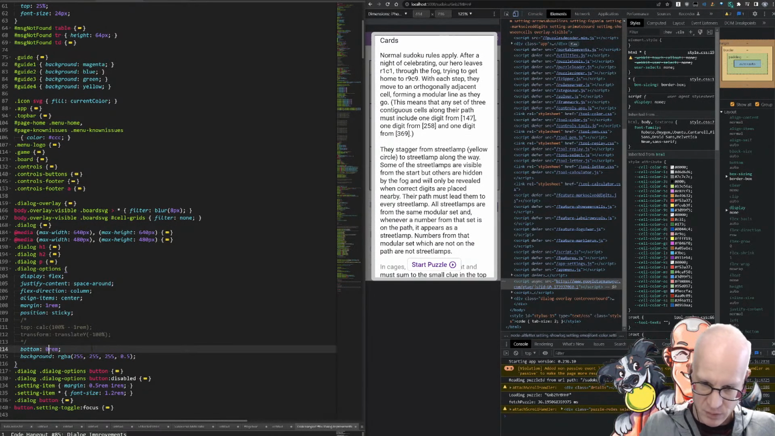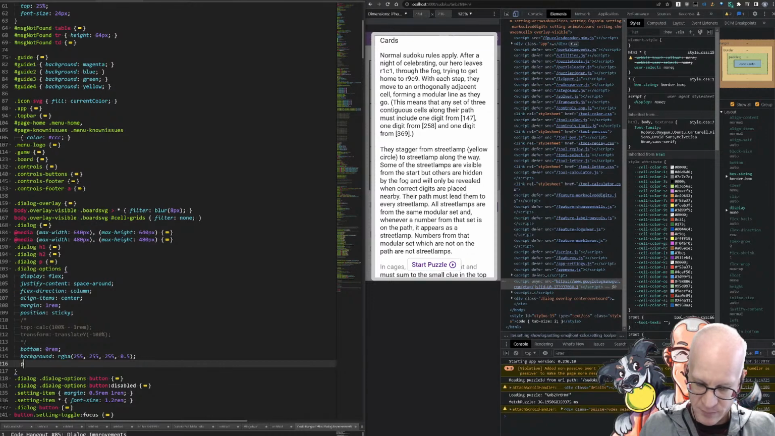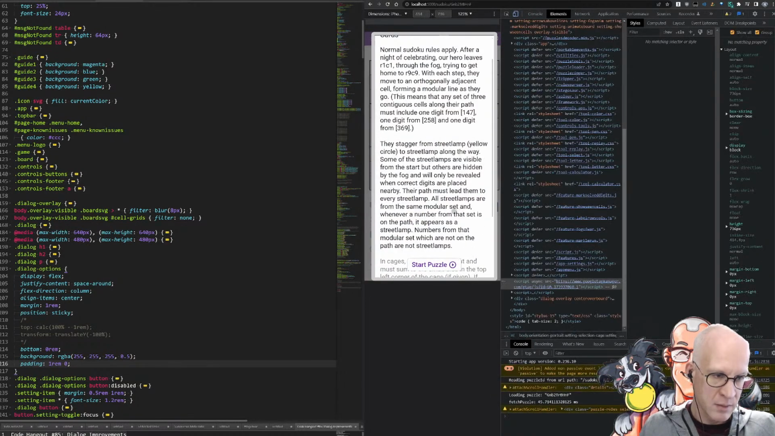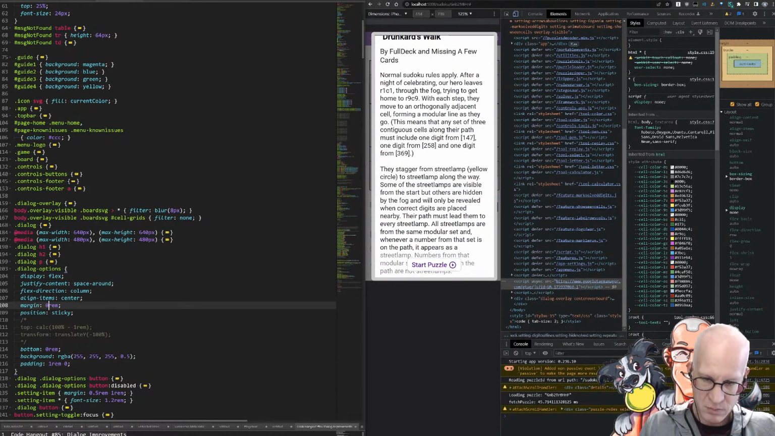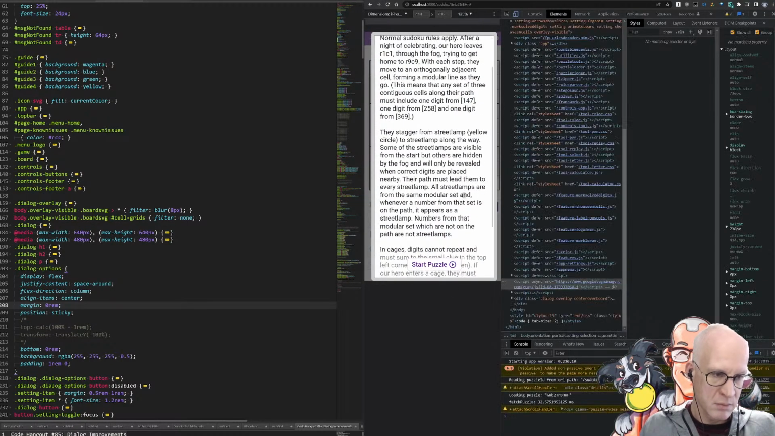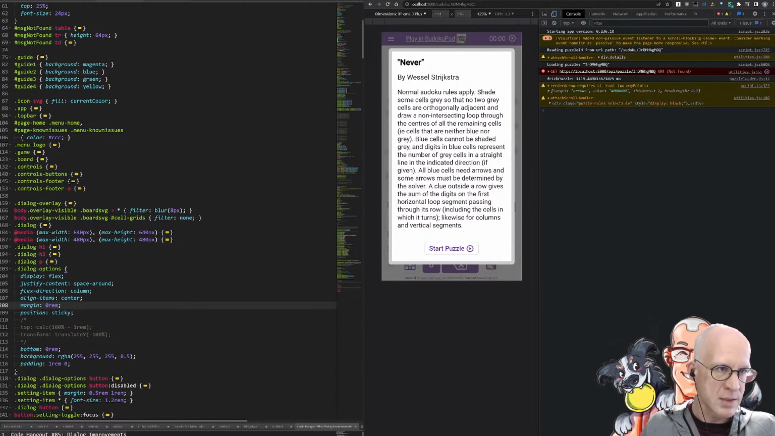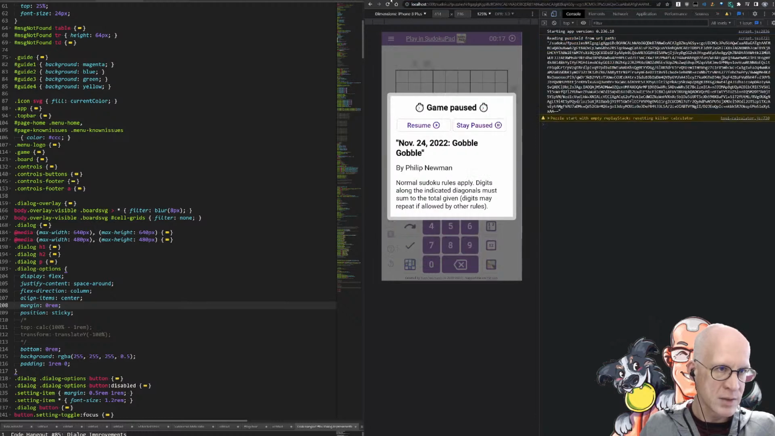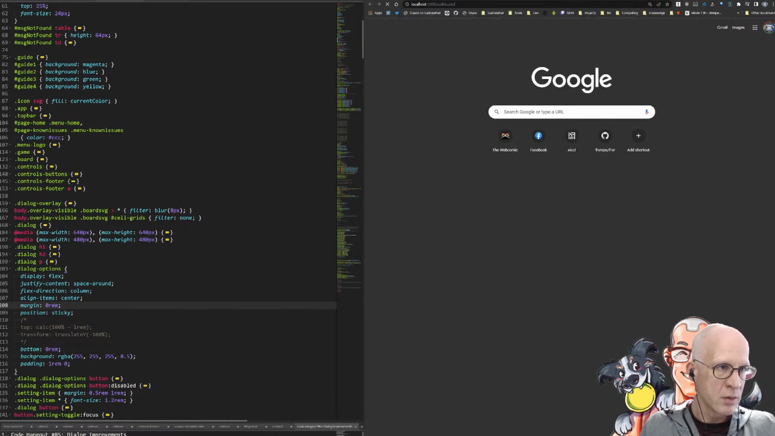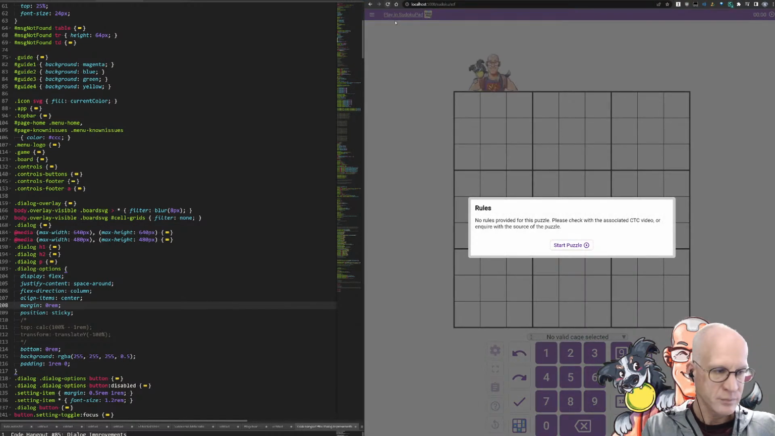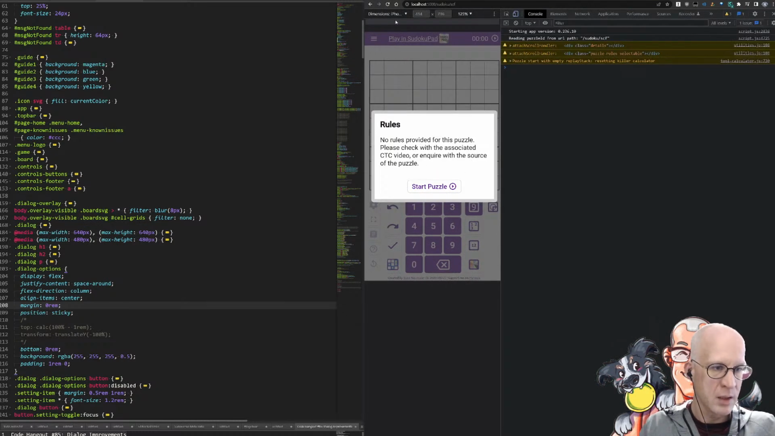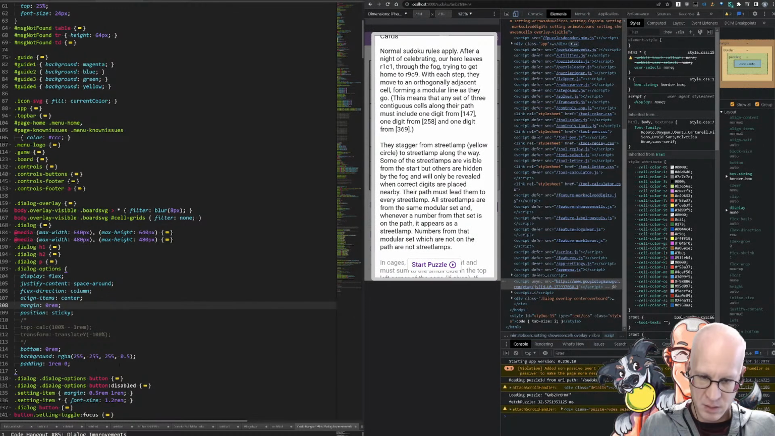So bottom would be 0 rem, right? But we'd want to have padding 1 rem 0, something like that. And then margin would be 0, like that. Right? And here it would look like that. Yeah, on a dialog that doesn't extend, you wouldn't actually see anything. And let's do one with a super short or no rules text. Okay, so that looks fine.